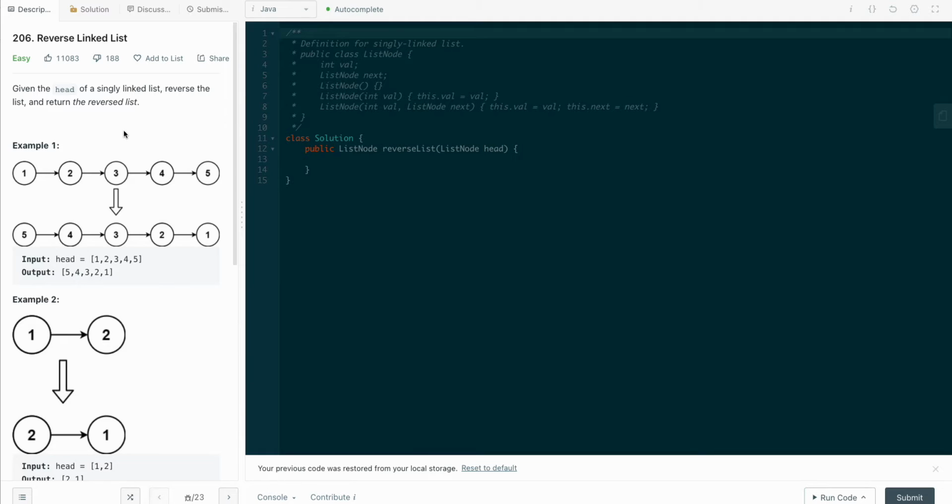So the challenge here is that by giving the head of a single linked list, we have access only to this pointer. So we do not know what's after and we do not know what's before this pointer. So if we move to 2, we don't know what was before, or 3. So that's the challenging part in this problem. How can we reverse this if we don't know what's before or after?